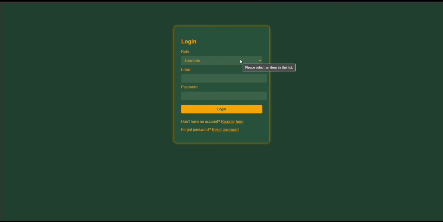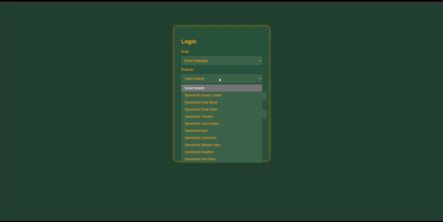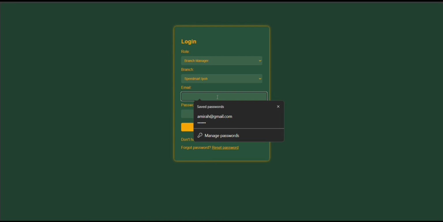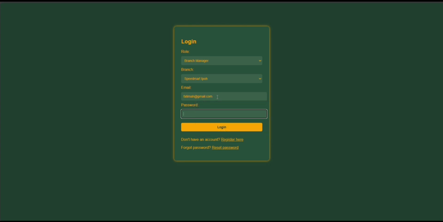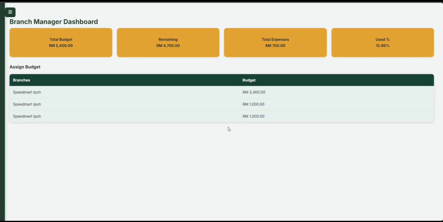Let's log in as the branch manager first. Click Choose Branch Manager and then choose the branch email. The user will be taken to the dashboard.